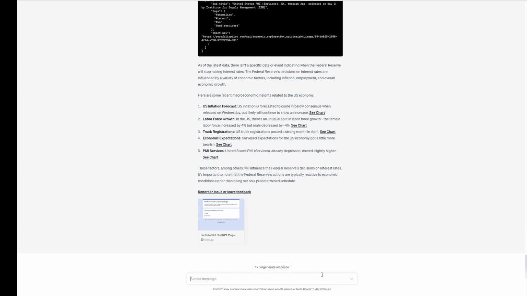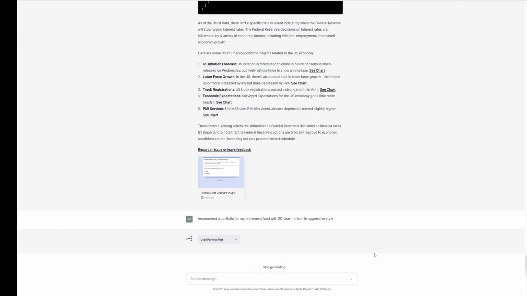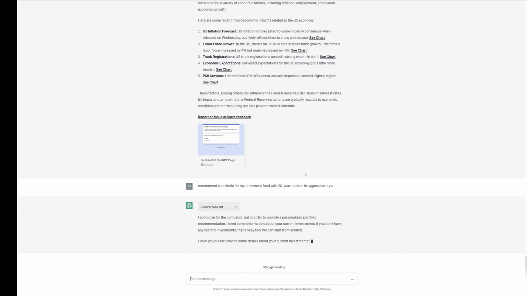Maybe let's try another function. Can it recommend a portfolio for my retirement fund with a 20-year horizon in an aggressive style? Portfolio Pilot, right? The plugin name. So can you guide me through the construction process of a retirement fund?